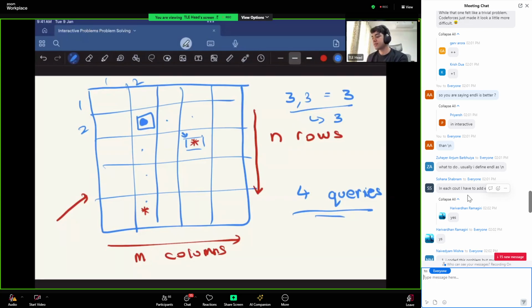So guys, the thing is that here we can do only 4 queries. Okay. So we need some sort of puzzle solving intuition.